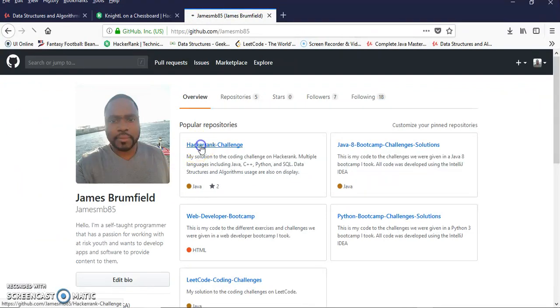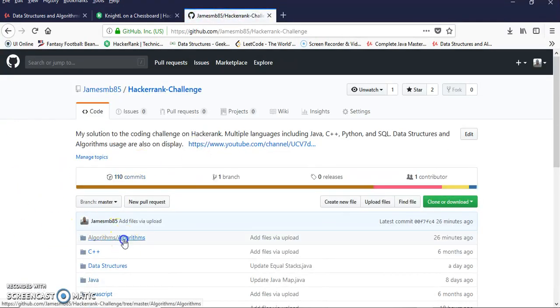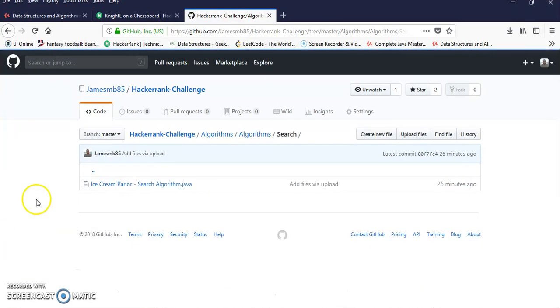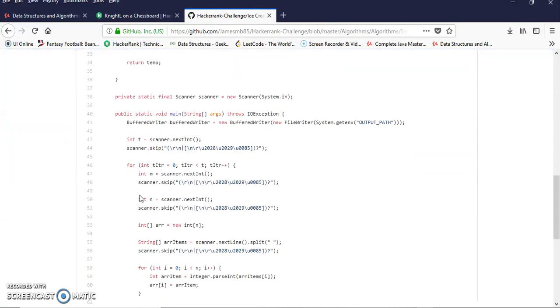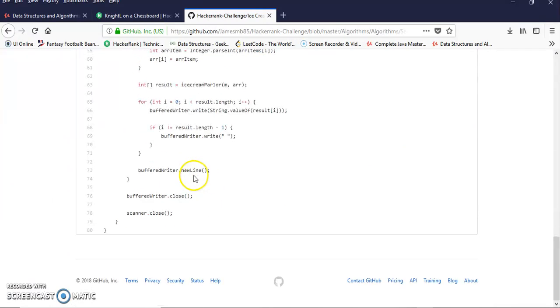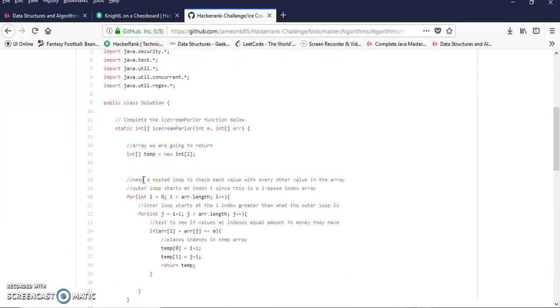You go to HackerRank, algorithms, search, and that's the data right there. I didn't go through and code what this means because that's not my code. That's the code of the people who come up with these problems. But this is my code here, that's my implementation.